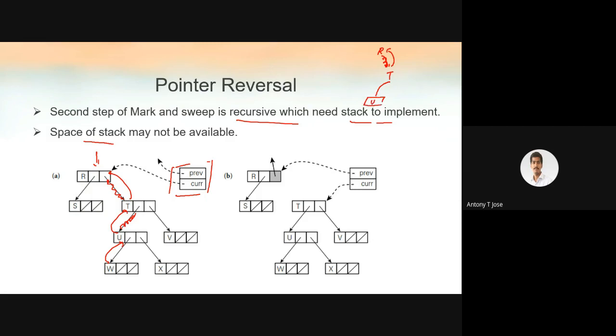When I traverse to U, what happens? I will reverse the pointer. It will be like this. Clear? From U, I will be traversing to W. So what happens? From U there is a pointer to W, but when I am traversing, I will be reversing the pointer. Okay, so the data structure will be like this.